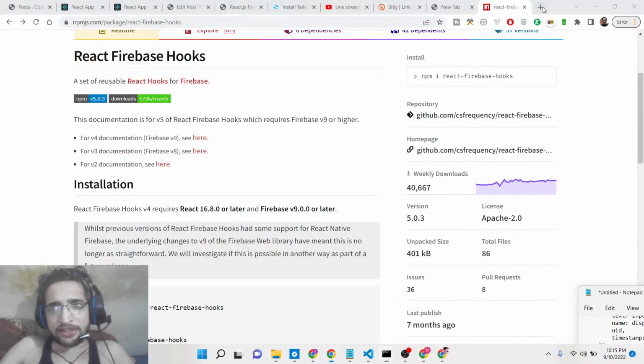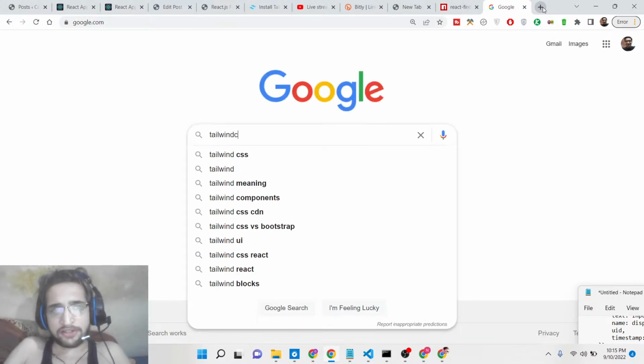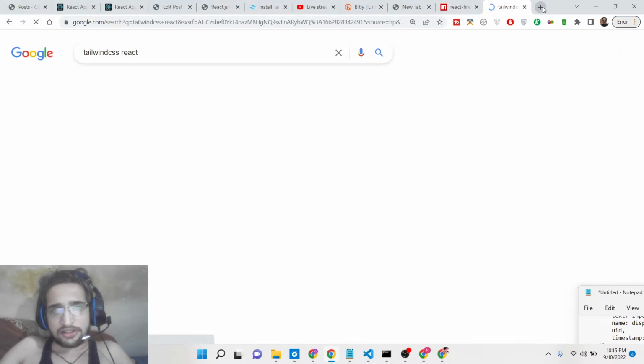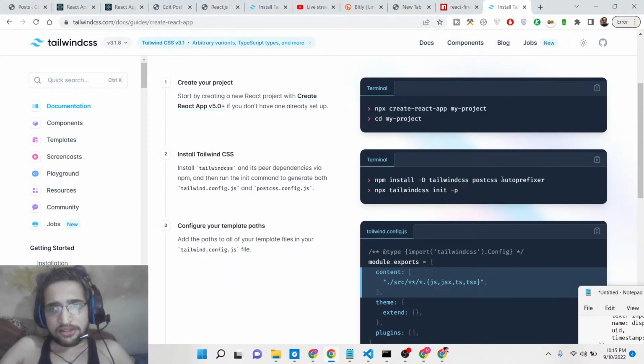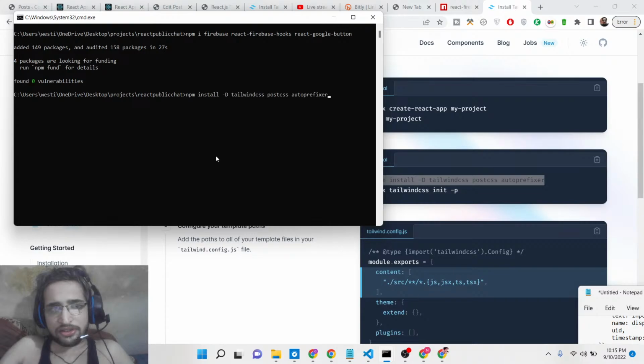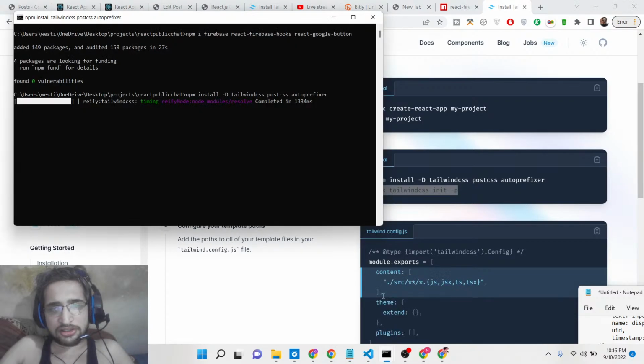So after this, guys, we will be configuring Tailwind. So if you just go Tailwind CSS React, it will give you the instructions that is needed here. So go to their official website, and first of all you need to execute this command, which is npm install -D tailwindcss. So simply install this by using this. Then this command here, npx tailwindcss init.